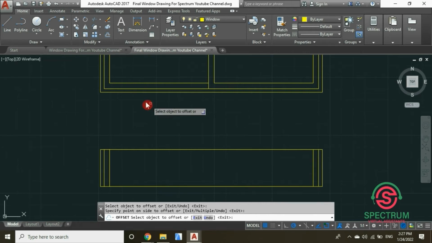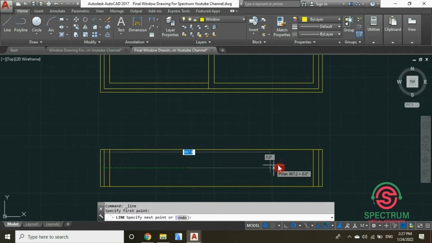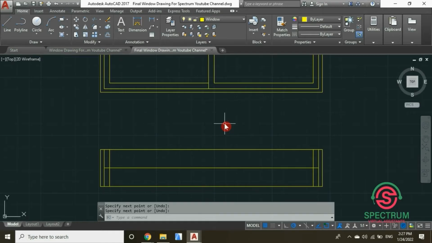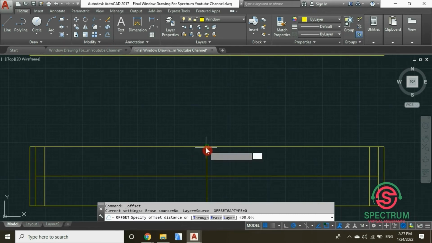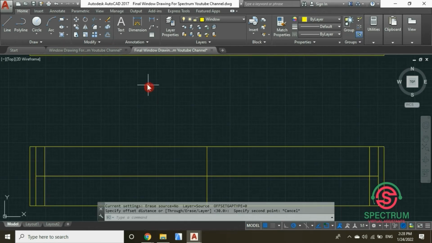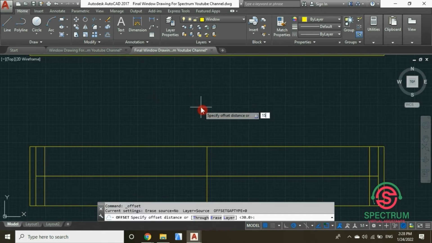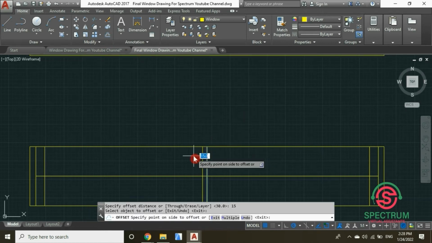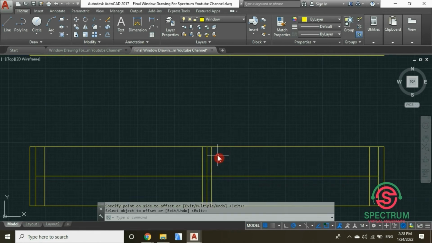Now let's draw a line in the center of our rectangle from that point to this point. Let's draw another line in the middle from that point to that point. Let's offset this line by 15 millimeters on both sides. Delete that line.